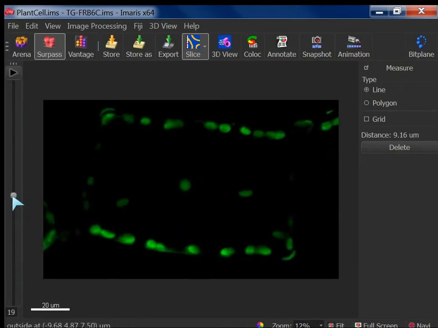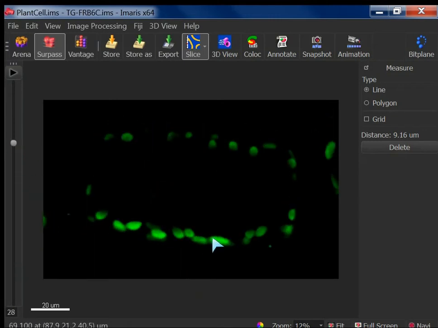Let's go for another Z section just to get an estimate. It looks bigger. But so 9.2? Maybe that's 2. You cannot really see whether it's 1 or 2.